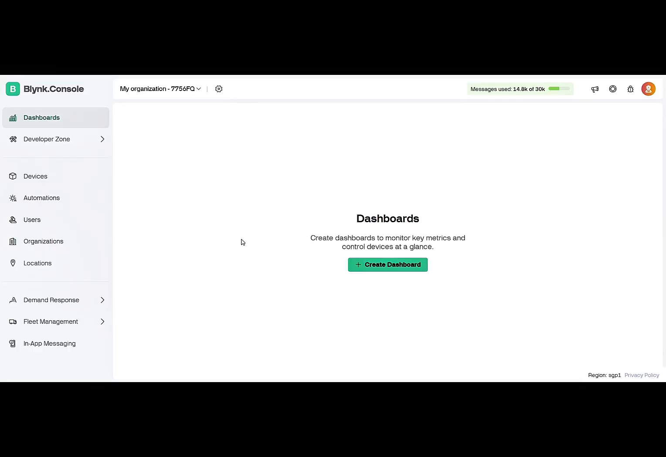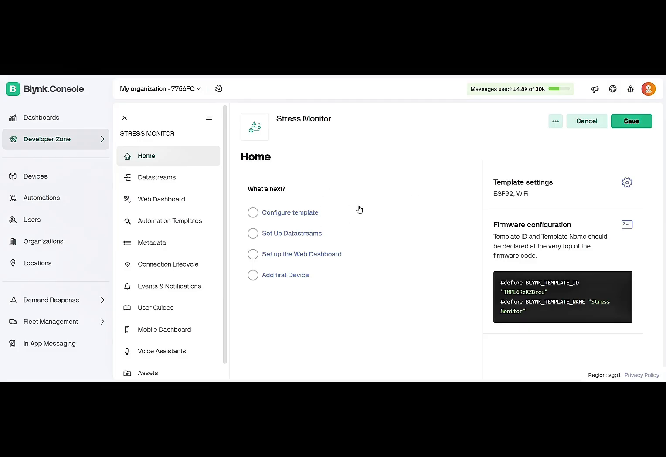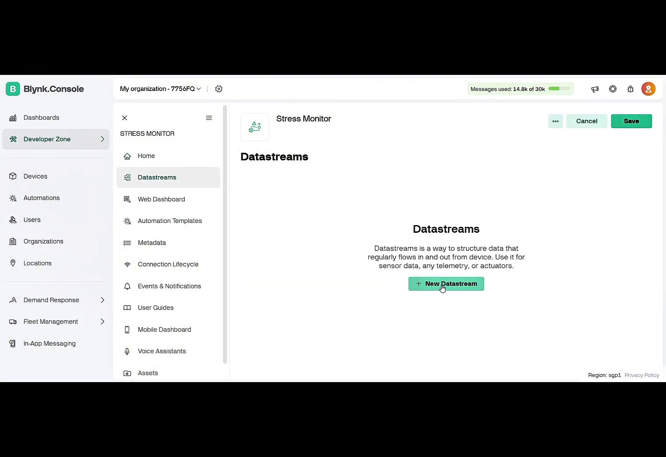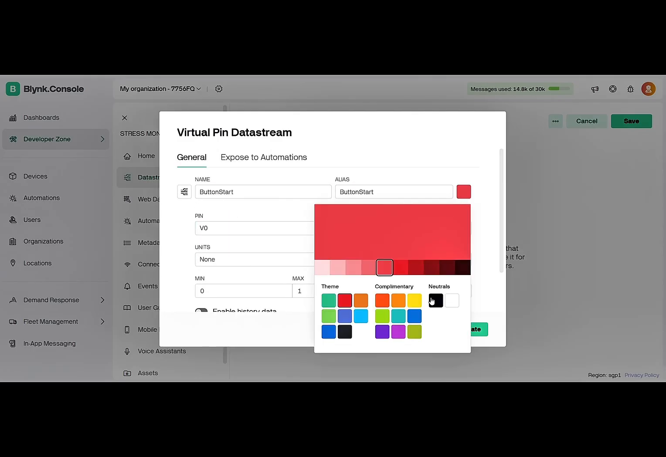Next, we will get the Blynk setup. At first, we will create the Blynk template. I use the name stress monitor. Done. Next, we will set the data streams for our Blynk. First is the button pin. We will use integer.